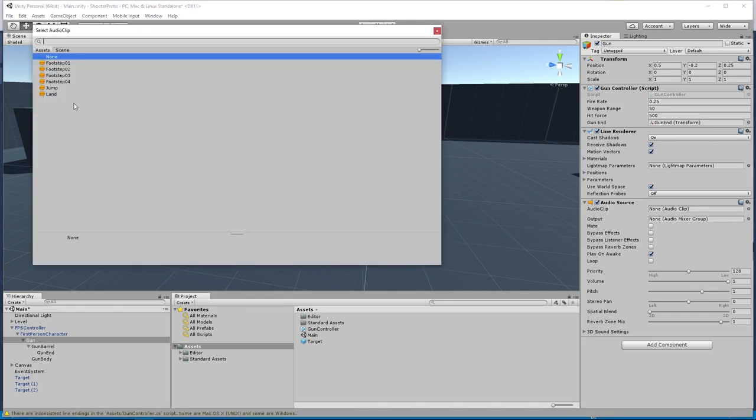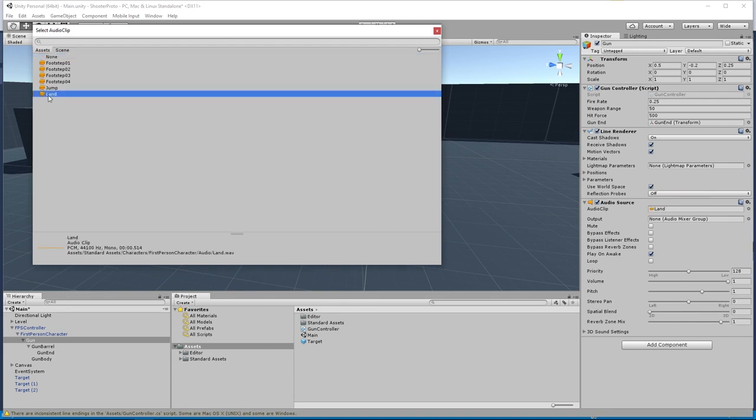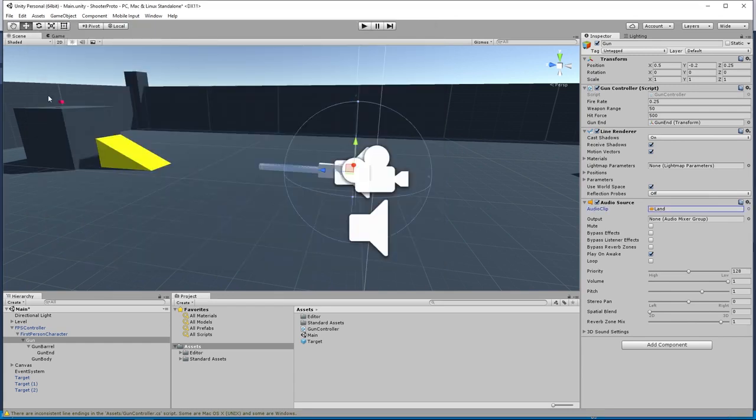Okay, so for the audio source, we're just going to click on the little pick icon. We don't have a lot of demo sounds that are suitable, but I think we can probably use the landing sound as a suitable audio sound for when we shoot. And the other thing we want to do is play on wake. We want to turn that off so it doesn't shoot when the game starts up.